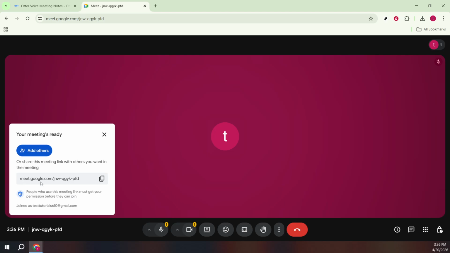Now, click Copy Link in Google Meet to put the meeting URL on your clipboard. You'll use this exact link in Otter, so make sure it's the full meeting URL. If you ever change the meeting or create a new one, repeat this copy step so you always have the correct link. With the link copied, go to otter.ai in your browser.